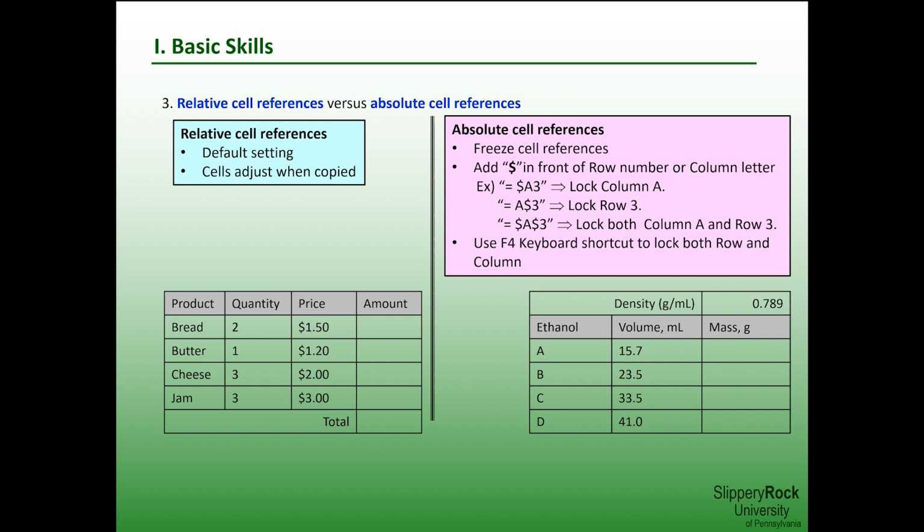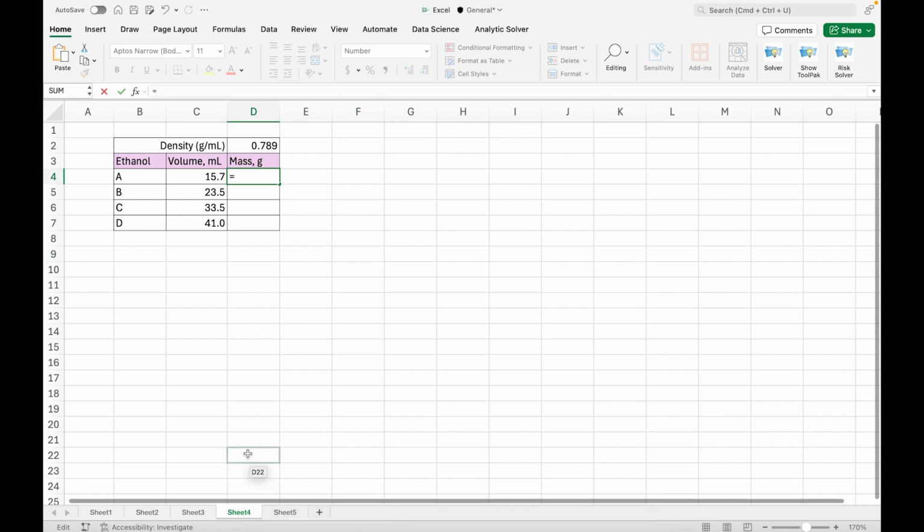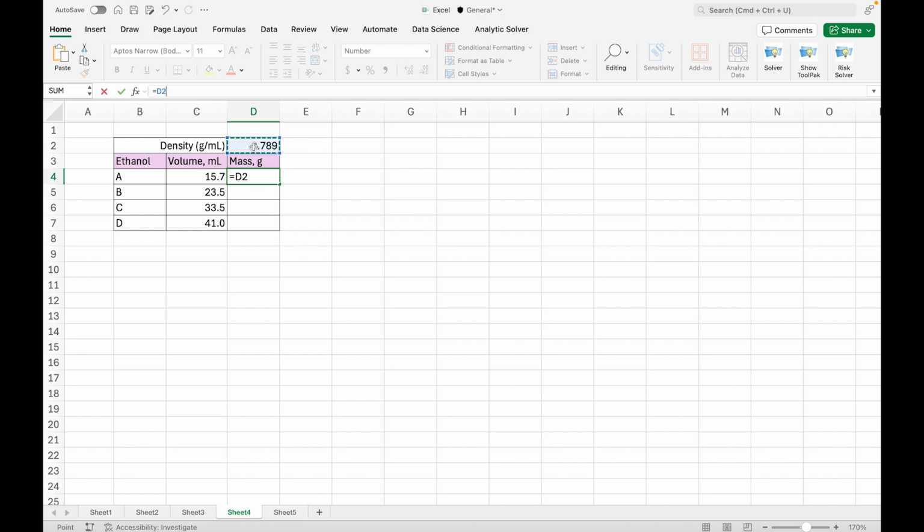Enter the data into each cell. Then it will look like this one. Mass can be calculated using the volume and the density of a substance by multiplying the volume by the density. In this practice, we will calculate the masses of 4 ethanol samples using the density of ethanol. Click the cell for the calculated mass of sample A. Enter equal D2 times C4.